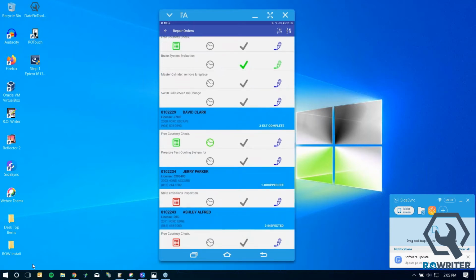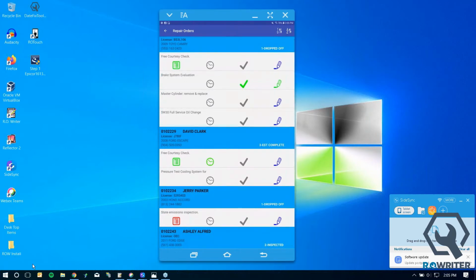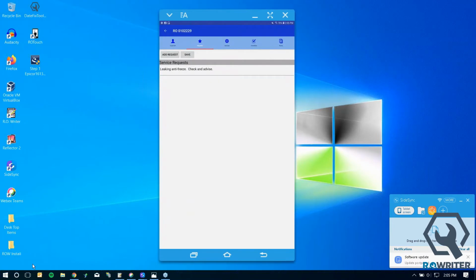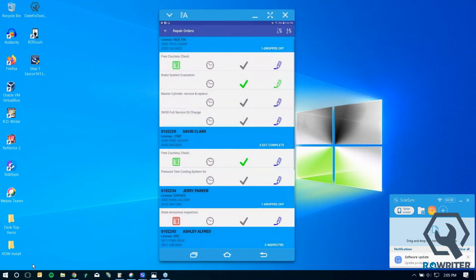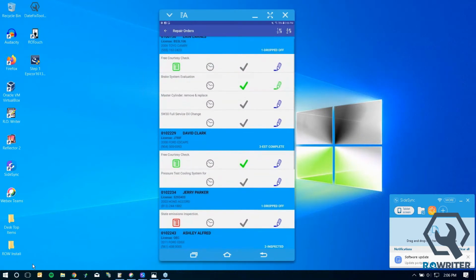What's interesting about this is you'll notice on this particular courtesy check, I have a time clock. If I click the check mark on the time clock, that's going to stop the time that I've spent on this particular job. If I look at this job and go to my services tab, as far as the courtesy check goes, it doesn't show any time elapsed on the actual tablet, but if we go to the reported section in our writer, it'll show me how long that technician spent on this particular job.